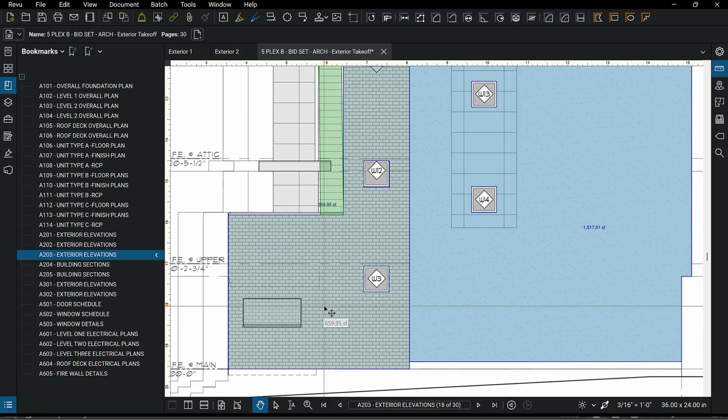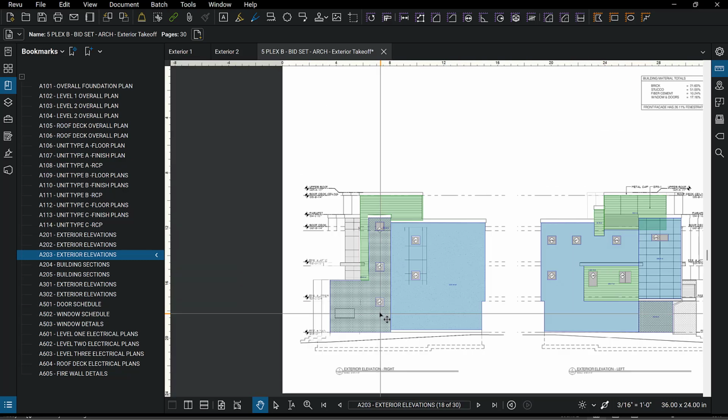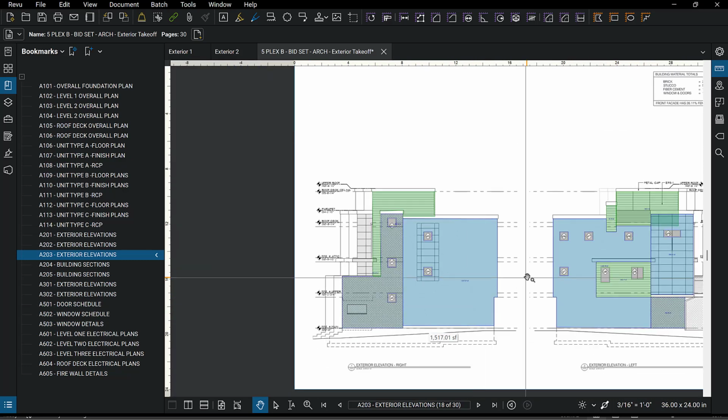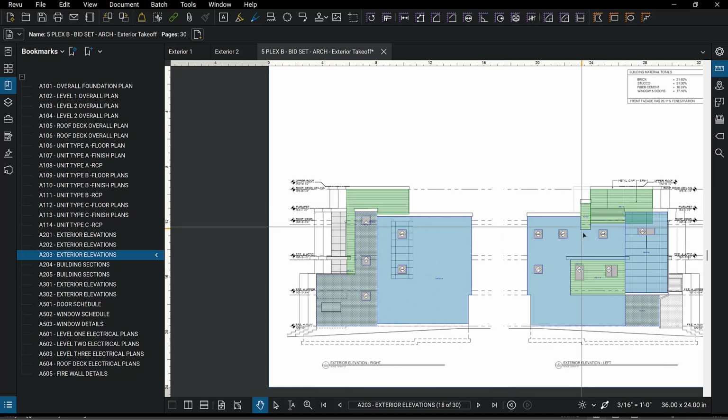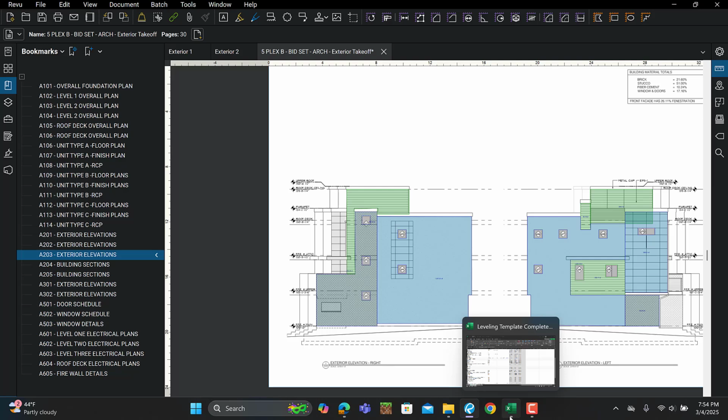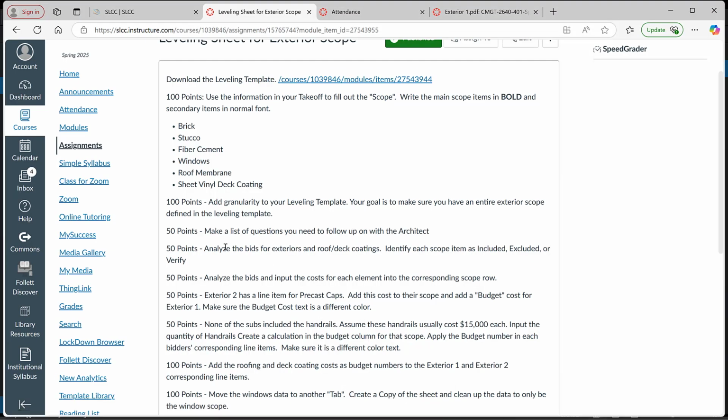I'm going to ask about this. You could ask about this little graphic right there. What is that thing right there? Who knows? But there's all kinds of little nuances in these drawings. You can say, oh, I don't know about this, I don't know about that. And those are line items that I want you to put in your leveling template as your list of questions.